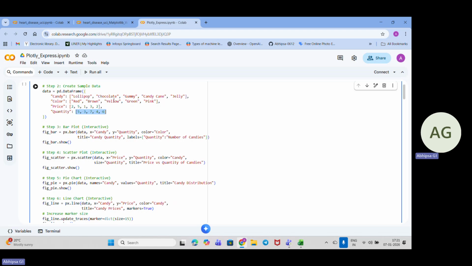Okay. Coming down to color. This column stores the color of each candy, and we use it later to give different colors to the charts. It actually helps show how the candy exactly looks. Again, this is a string data type.